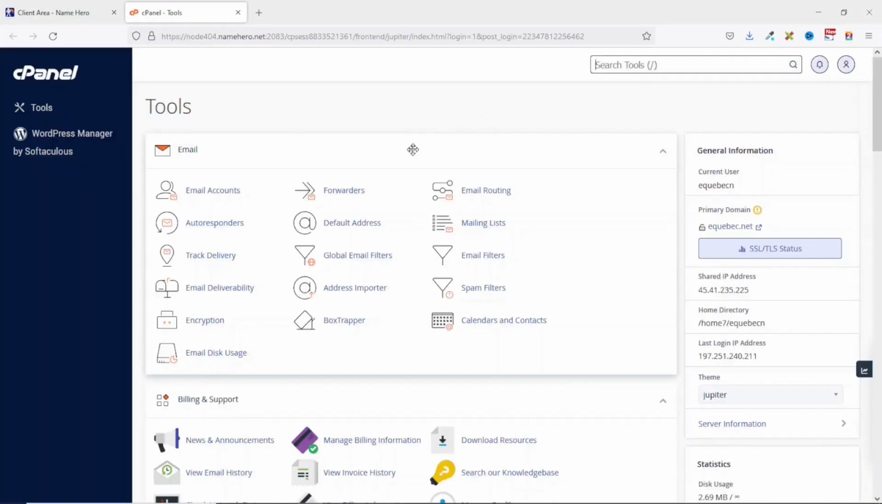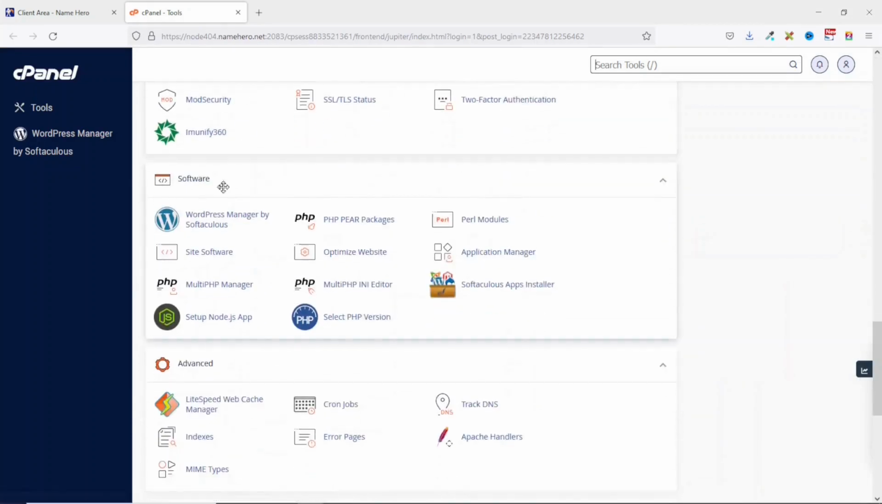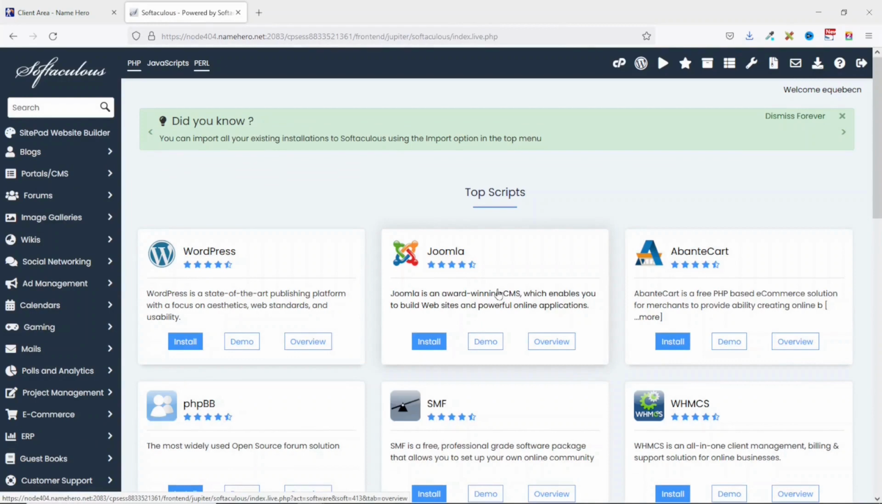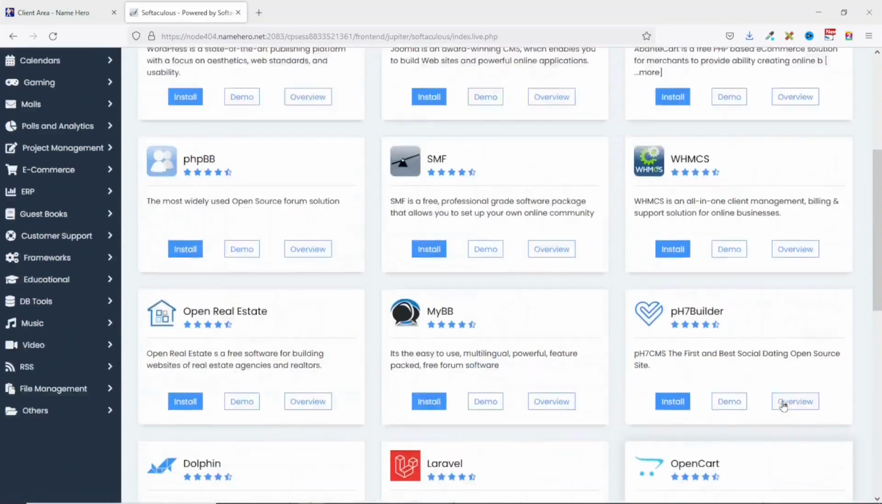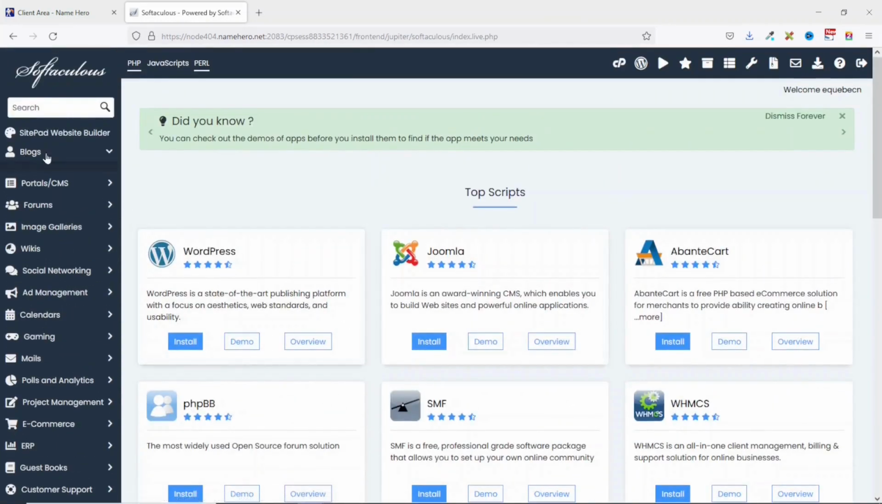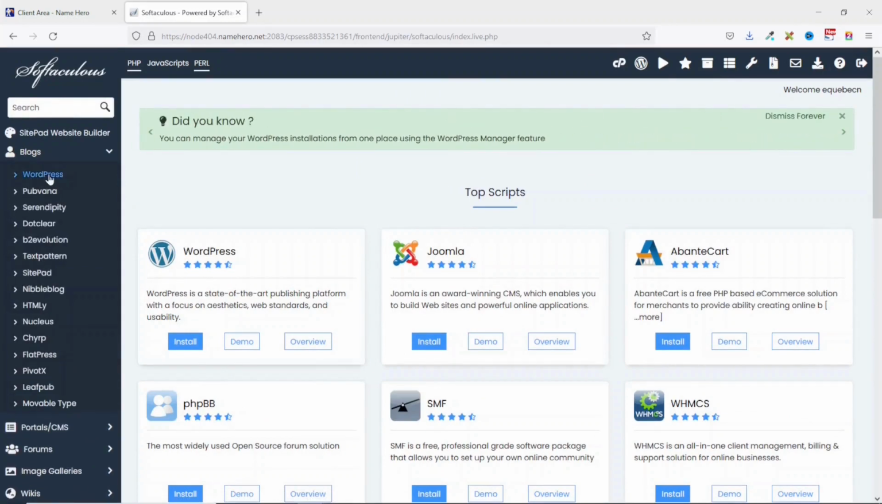And now we are inside our NameHero control panel. Scrolling down to Software section, you go ahead and click on Softaculous App Installer. With Softaculous App Installer, you are just a few clicks away from installing WordPress. Right here, you see WordPress and some other content management systems. If you cannot see WordPress here, you can go ahead and click on Blogs at the sidebar. Then you go ahead and click on WordPress. And it will take you to an interface where you click on Install.